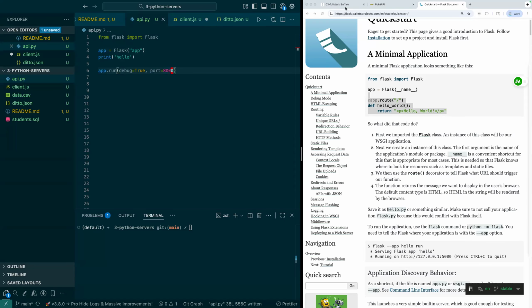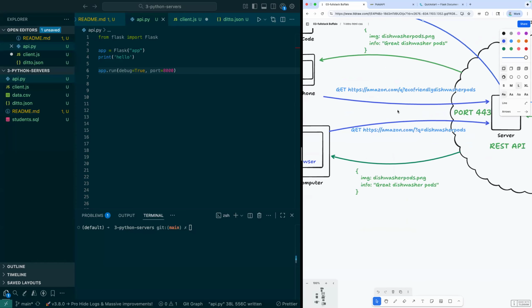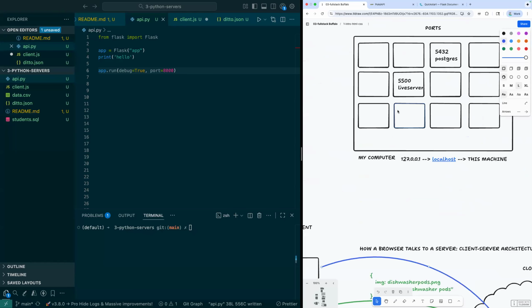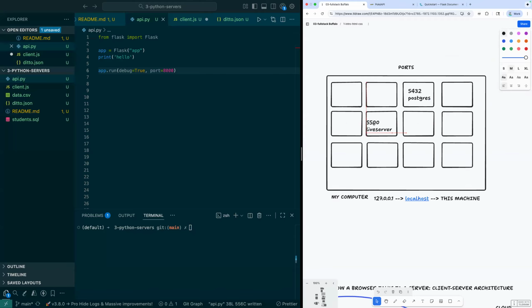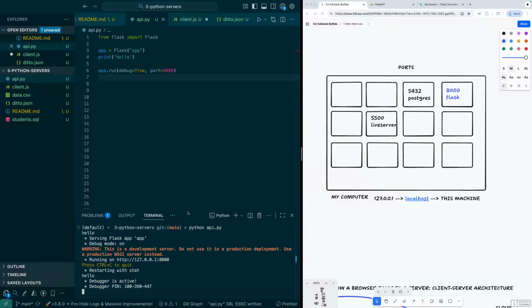And so now if we go to our other diagram that has the different ports on my computer, right? VS Code Live Server, when we used it, was running on port 5500. Postgres is always running on port 5432. And now we have on port 8000, we have our Flask app that's going to be running there. And now if I do python api.py, we see a different message in the command line.